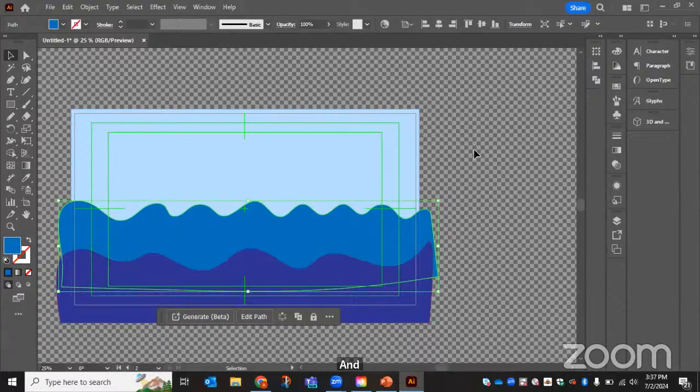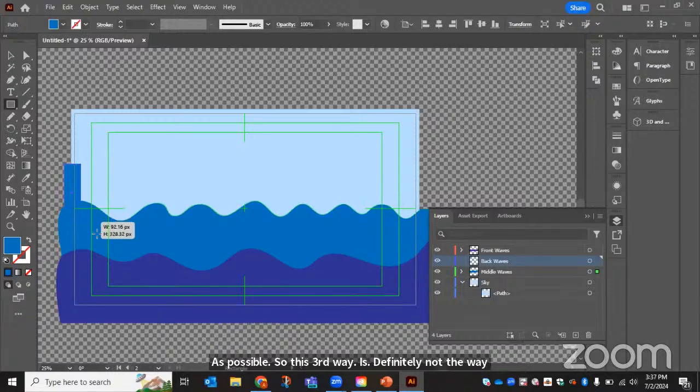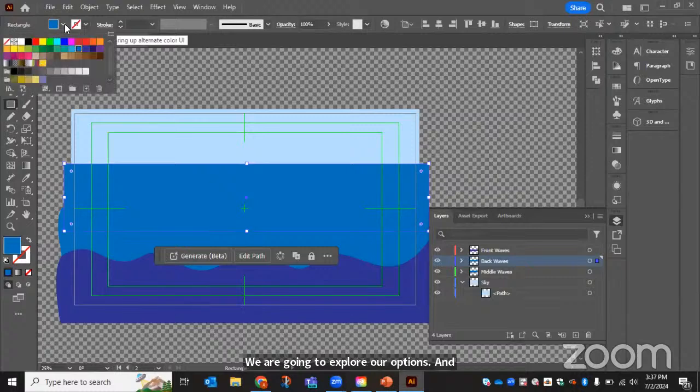I really want to emphasize, we could have created the middle waves the same way that we created the front waves, right? But because this is a tutorial trying to show you the basics of Illustrator, I'm trying to show you as many possible ways to create waves as possible. So this third way is definitely not the way that I would normally do things, but we are going to explore our options. And that's a really good way of thinking about it.